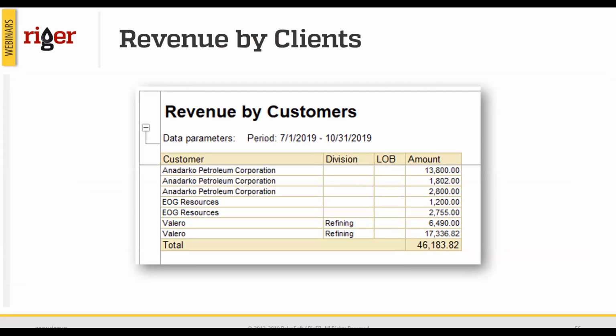Fairly simple, but yet a powerful information containing report. This is the revenue by customers, and it will show you precisely how much amount every customer generates for you for its jobs. It also will allow you to see the client divisions alongside your lines of business if you have implemented them in the system.